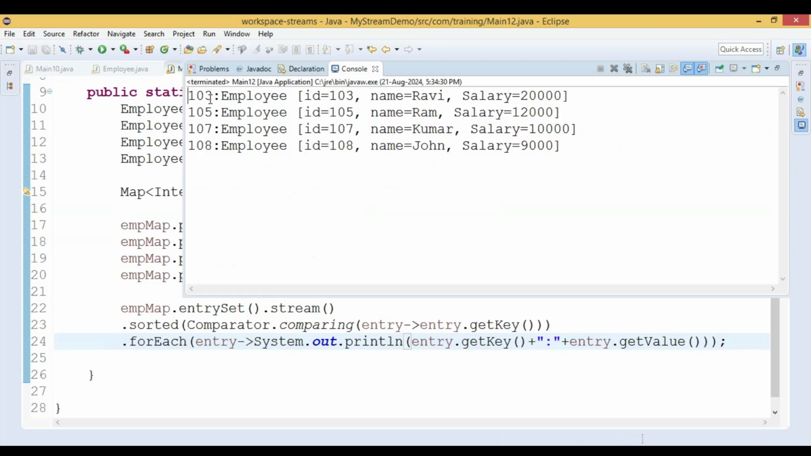Now we can see the output: 103 as the ID, with the value as employee ID 103, name Ravi, salary 20,000, then 105, then employee details 107, then 108.